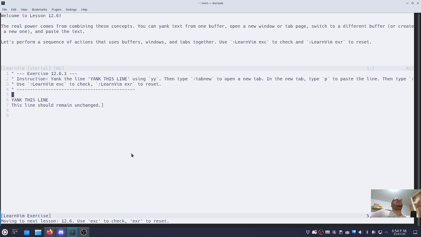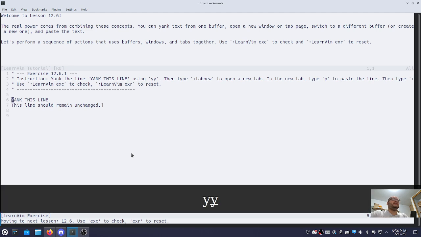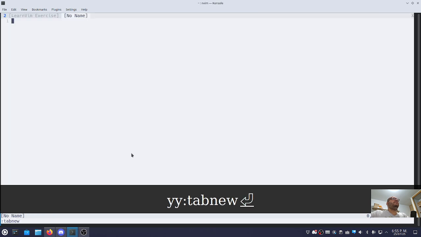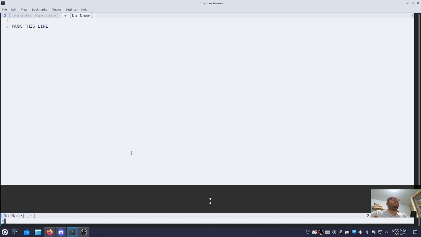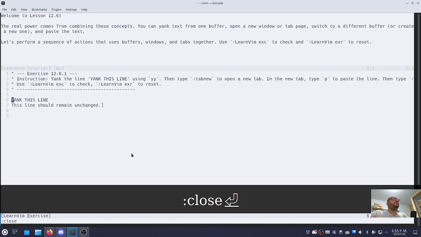And so the lesson 12.6 will say what I just said. You can yank text from a buffer, open a new window or tab, and switch to a different buffer or create a new one and paste. So let's do what I say. Yank this line, tab new, paste it. Pretty good. And then we do close.